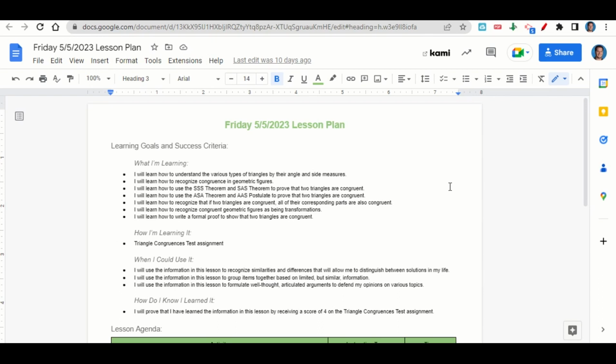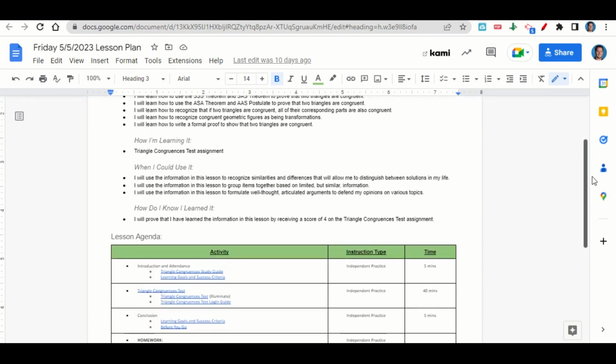To recognize similarities and differences that will allow you to distinguish between solutions in your life, to group items together based on limited but similar information, and to formulate well-thought, articulated arguments to defend your opinions on various topics. How do you know you learned it? By getting a score of 4 on the Triangle Congruences test assignment.